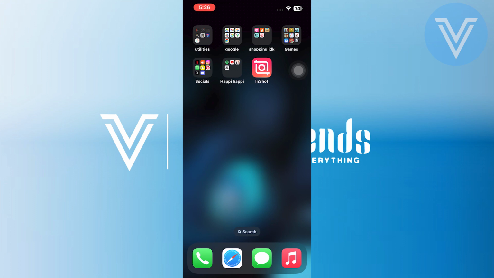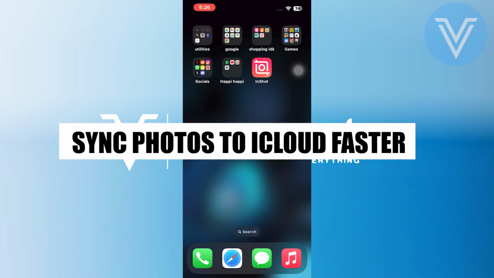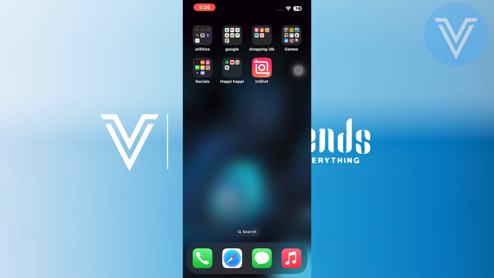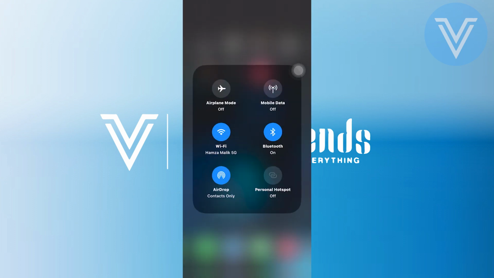In this video, I will show you exactly how to sync photos in iCloud faster in a few easy steps. To access your data like your photos, contacts, or anything, iCloud is the best option. You can sync photos in iCloud within seconds. First thing you need to make sure is that you have a strong and stable internet connection.